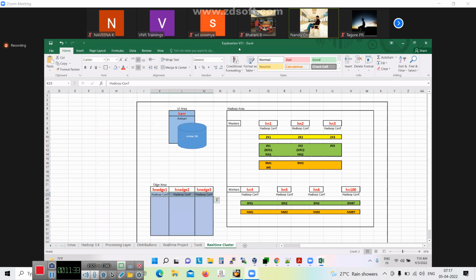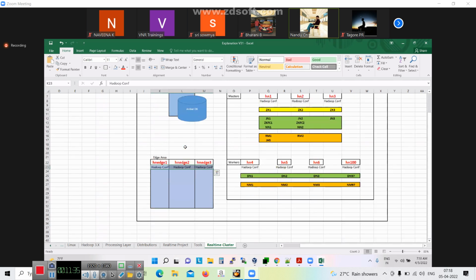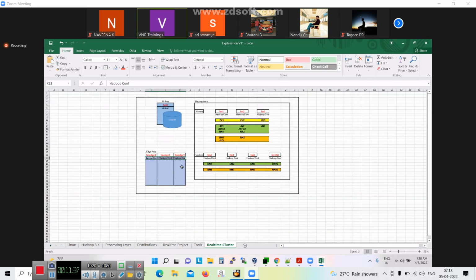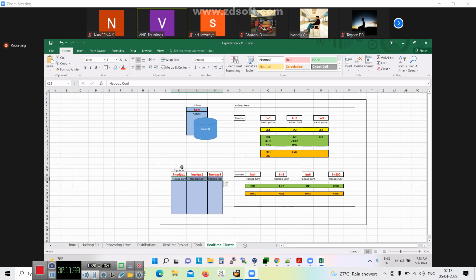Then what is the purpose of installing the configuration? Without Hadoop configuration, I told you the Edge node is a place where developers will run the commands. When a developer runs a command, how will the command understand what my name node is or what my resource manager is?